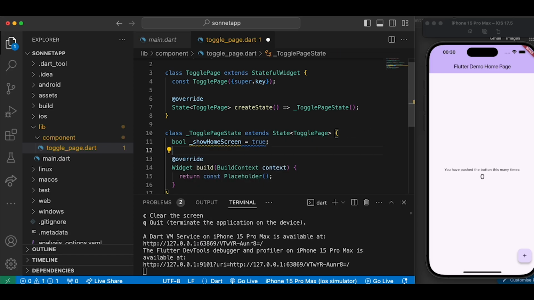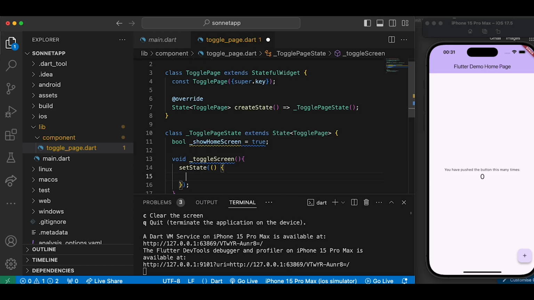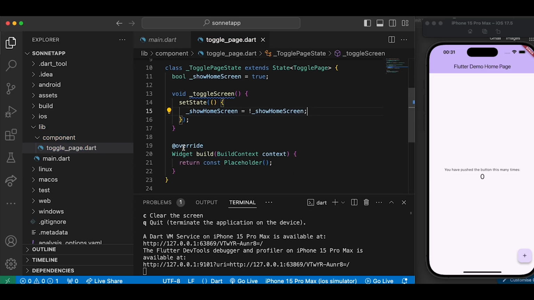All right, that being done, we can create our method. All right, so start with void toggle screen, and then we do a set state, and inside here we can pass the show home screen to it. All right. So that being done, we can come to our build.